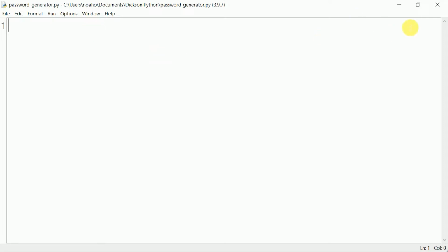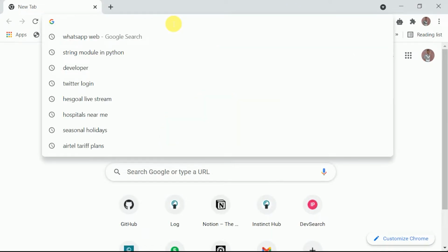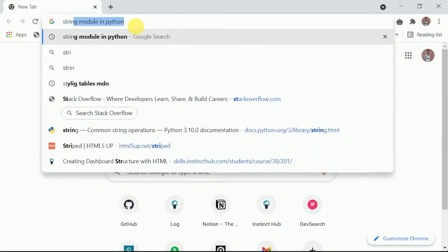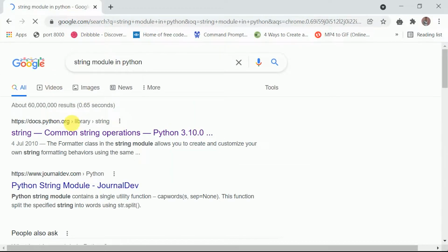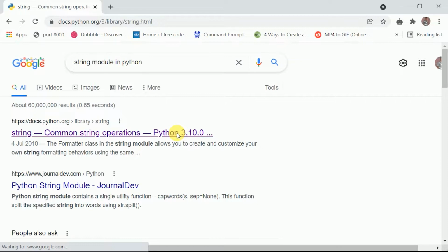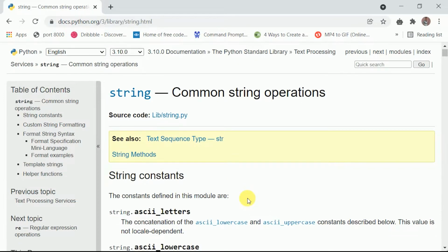Next thing we need to do, we need some modules. And one of the modules we need is called the string module. When you want to work with a new module in Python, and you don't know what that module does, just go to Google and look for that module. So you type string module in Python. This is Python documentation on the string module. I'm going to click that, and this is what you see.